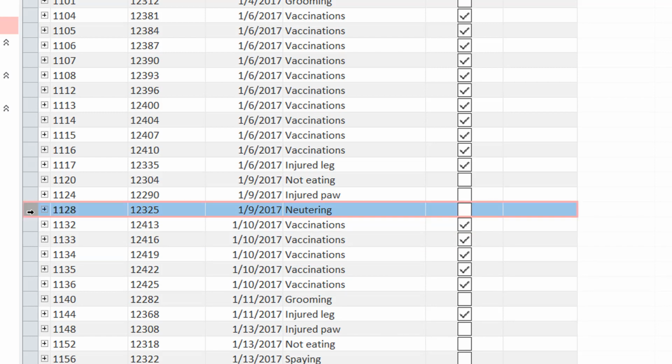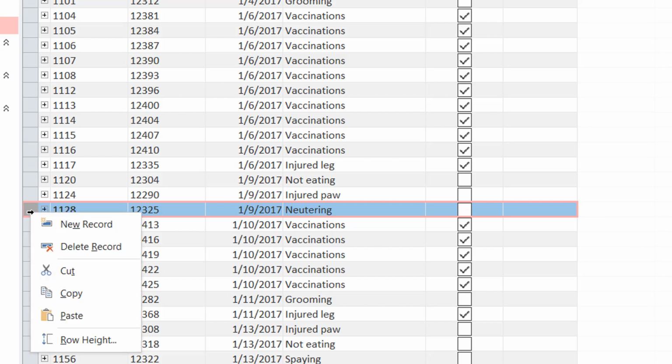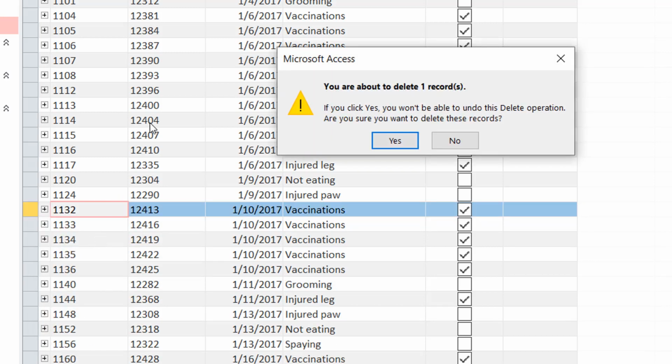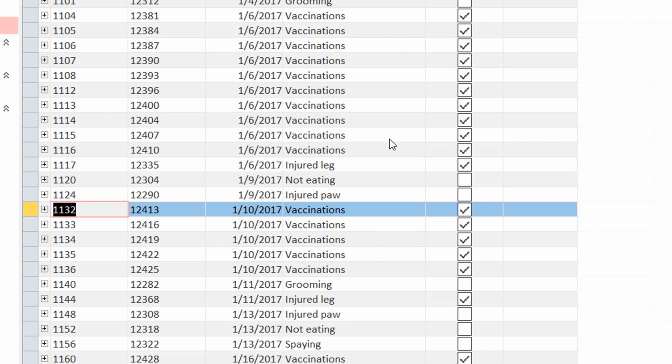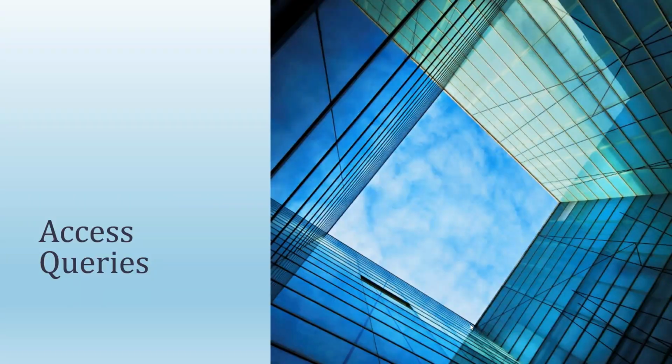All right, and then we can select our row indicator on 1128, delete our record by clicking right on it or going up to delete in the records group and then say yes. Okay, 1128 is now gone. That's maintaining records. So now we're going to get into something a little bit different, which is called queries.